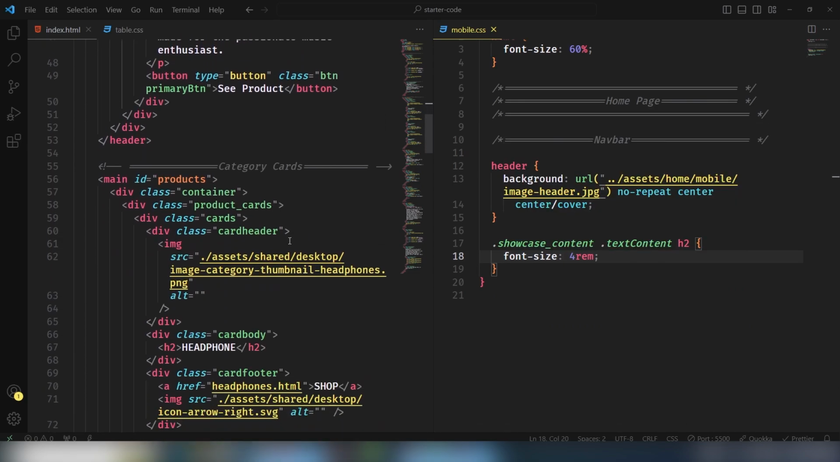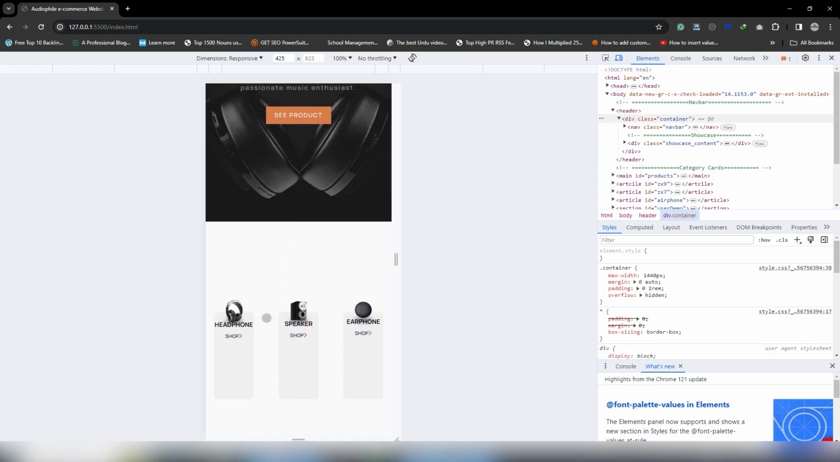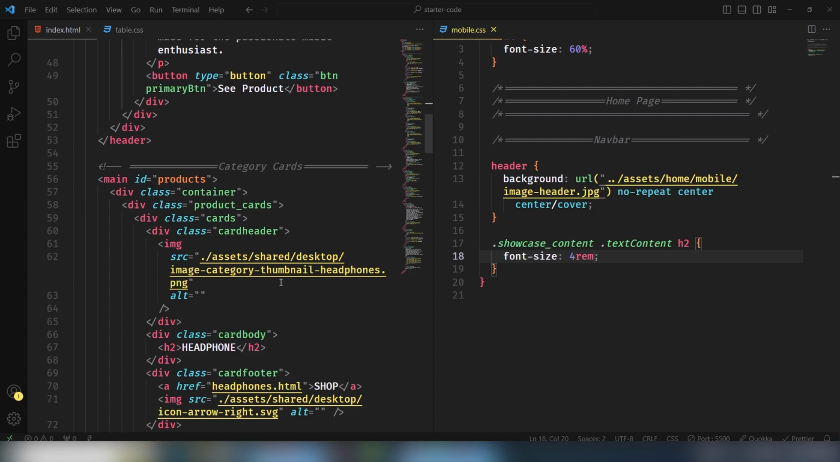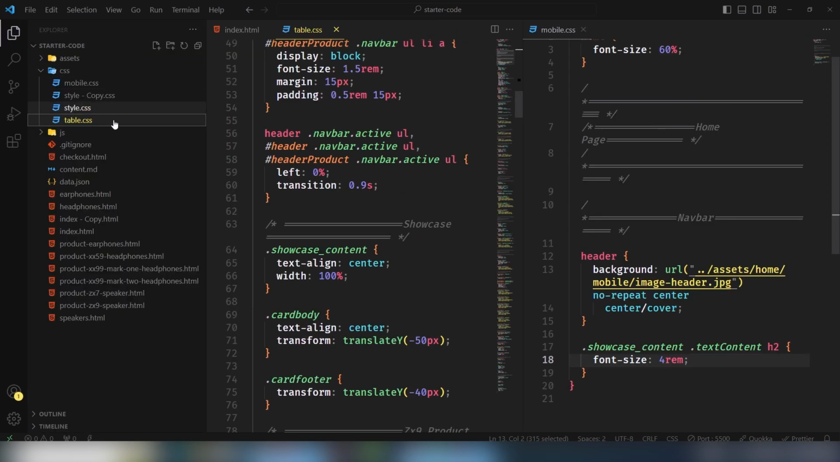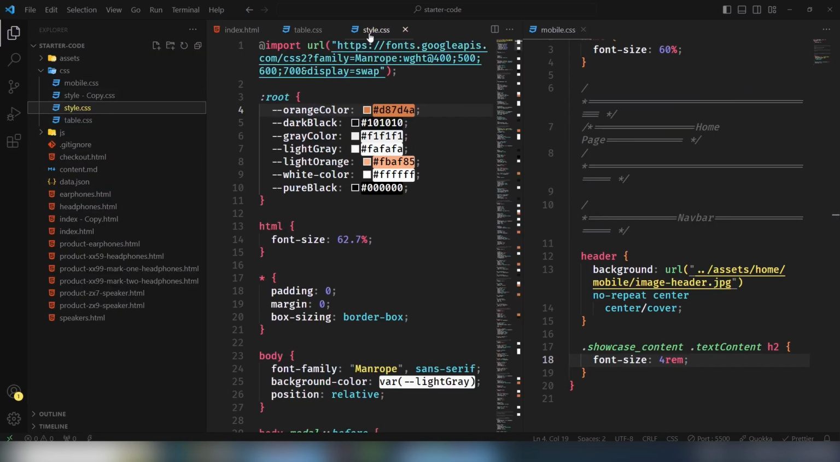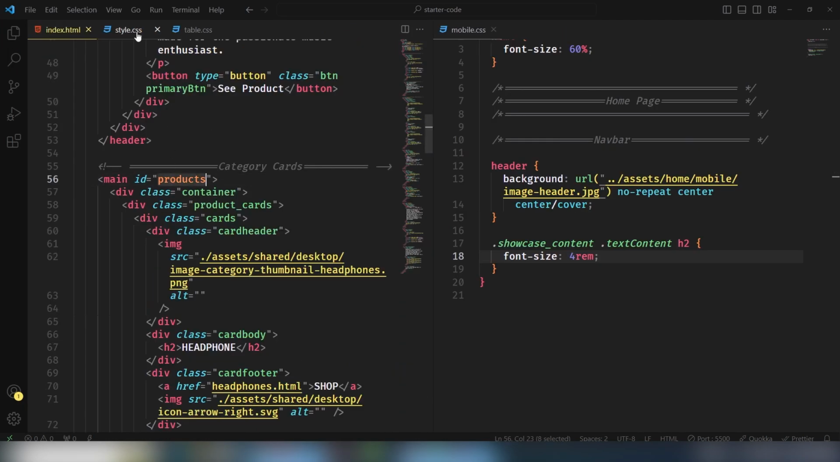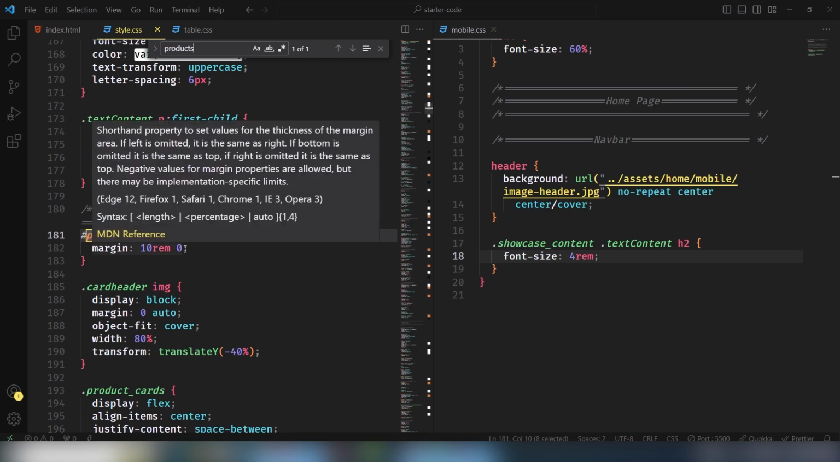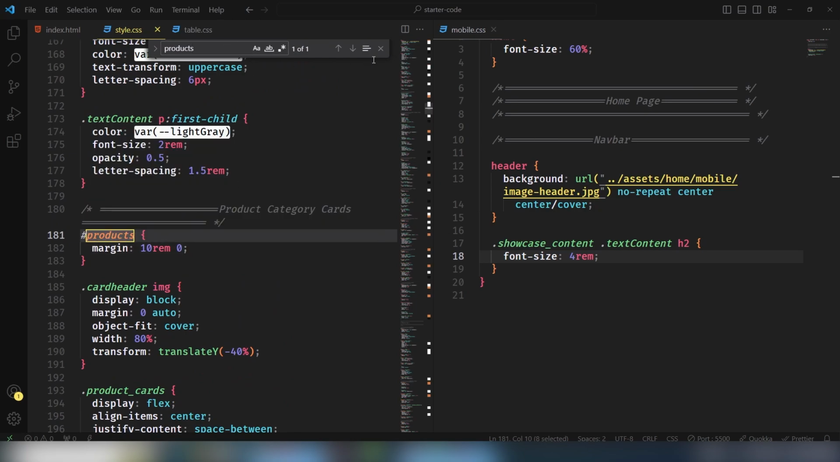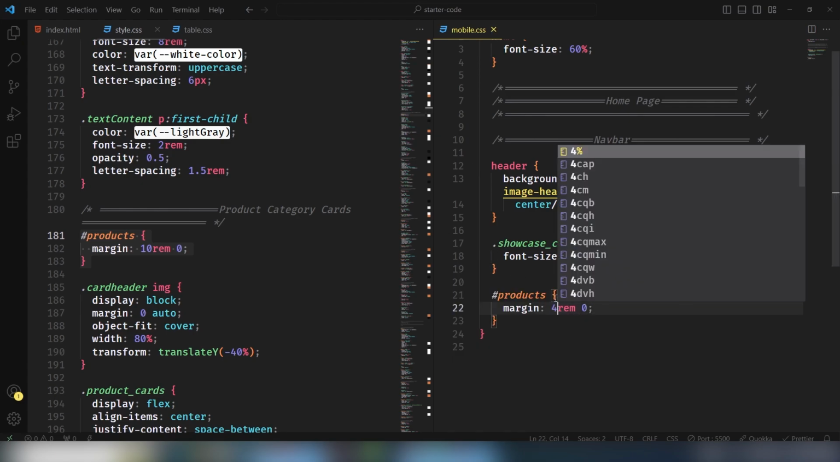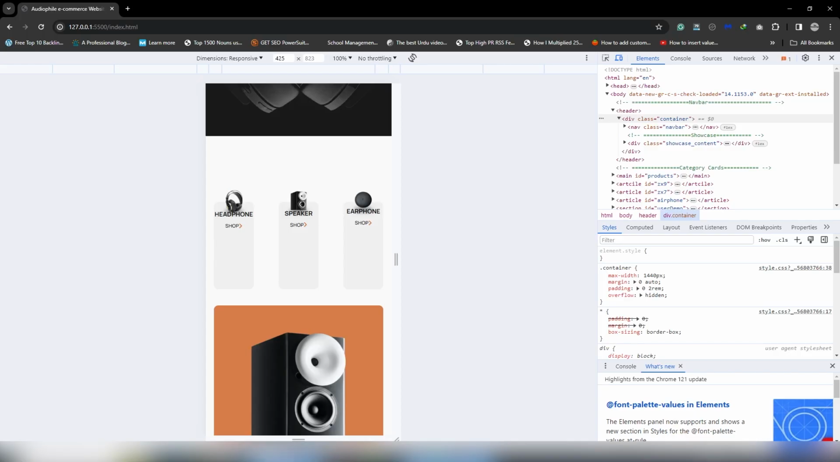So let's see the products. Okay, here's a cool thing, the products. First of all, I also open the CSS main file, and I'm going to find the products. In the products I'm going to get it, and I just use the font sizes for them, to decrease the space.